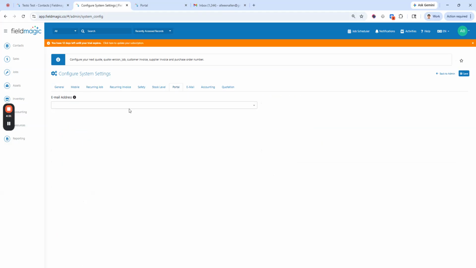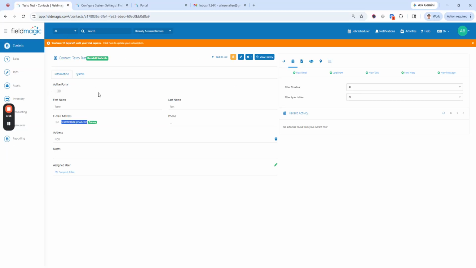Now use the contact. Attempt to log into the portal. The contact logs in using their email, even if the portal is inactive. They see a request access prompt.